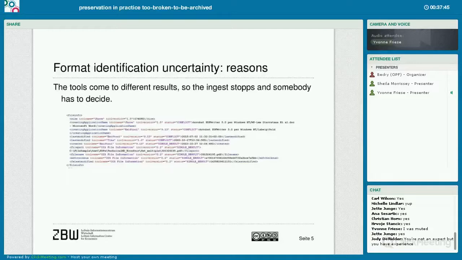We are using FITS only in pre-ingest, not in our currently used archiving system. So this is something we usually don't run into. But of course, our archiving system uses several tools as well, as for example, JHOVE, Droid, and Fido. And if there are inconsistencies, we run into problems as well.